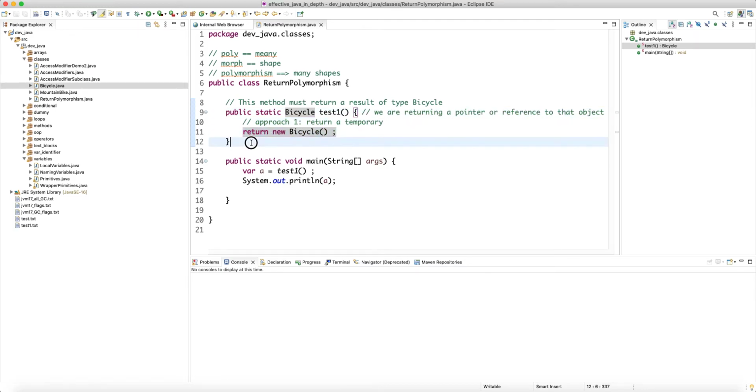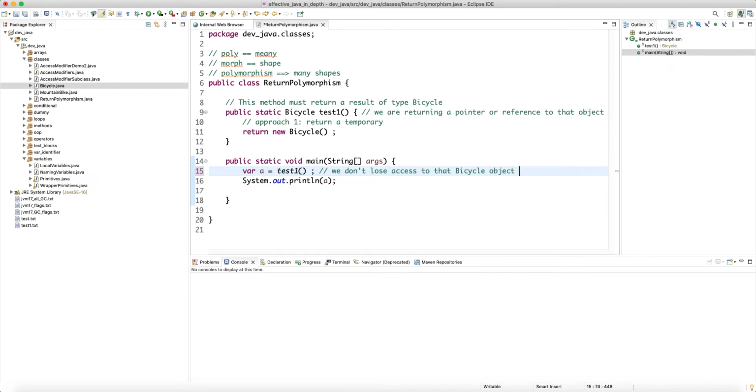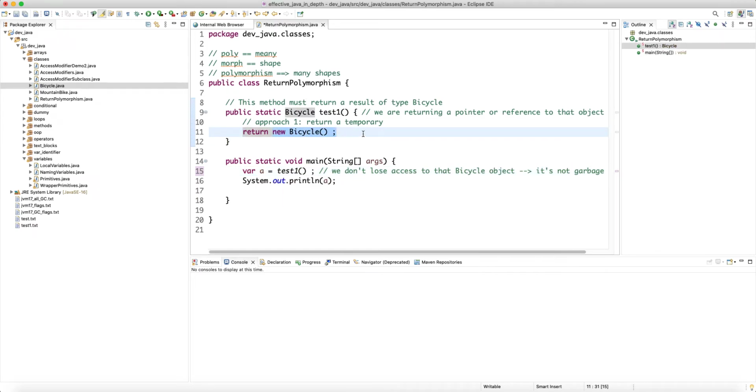So even though we get out of the scope of this method, when we return back, this method still returns this reference to that object and we assign it to a value, right? So therefore we don't really lose access to that bicycle object. So it's not garbage yet, right? What this means is that as long as we have a pointer or a reference to that object that is created, regardless of where it was created in this method, we popped out of this method, the stack frame of this method is completely destroyed, all the local variables are destroyed, that's fine.